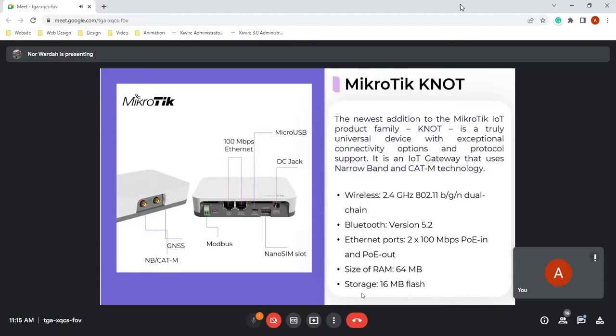It is wireless with 2.4 GHz dual chain and has Bluetooth version 5.2, and then Ethernet ports, 2 times 100 Mbps, PoE in and PoE out. The size of RAM of this MikroTik Note is 64 MB and the storage is 16 MB flash.